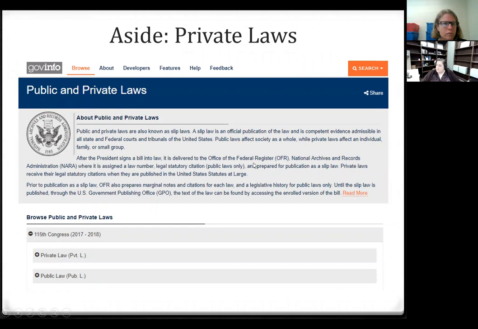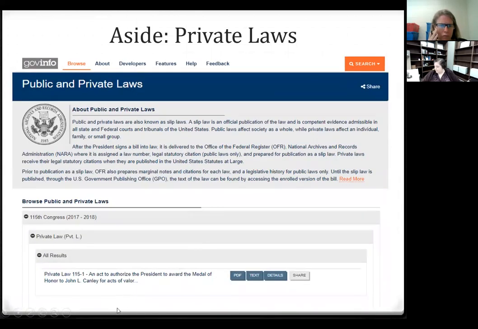So we looked at public laws on govinfo.gov, but I just want to talk about what private laws are for a second. You won't hear about private laws too much because they deal with one individual person or a small group, and they're enacted to assist citizens that have been injured by government programs or who are appealing an executive agency ruling, such as deportation. So usually they affect only one individual person. In this case, this private law was to award the Medal of Honor to John Canley for acts of valor. That was the first one that was passed in the 115th Congress.